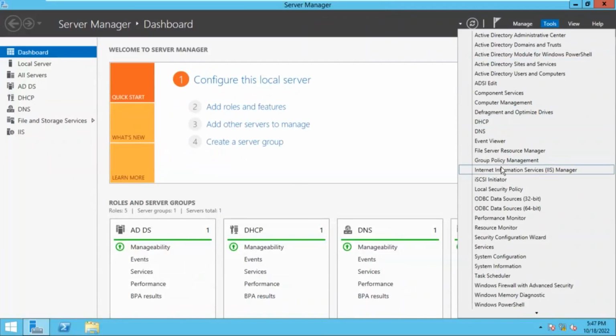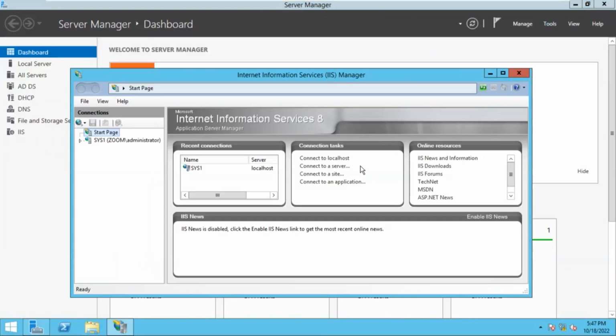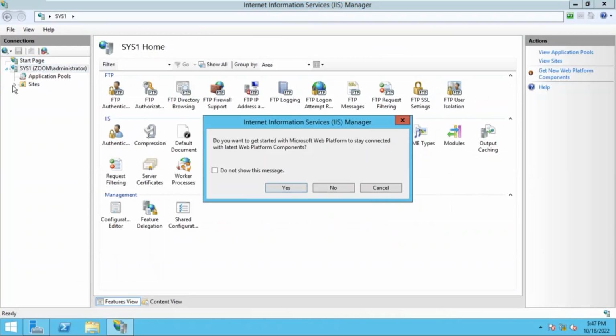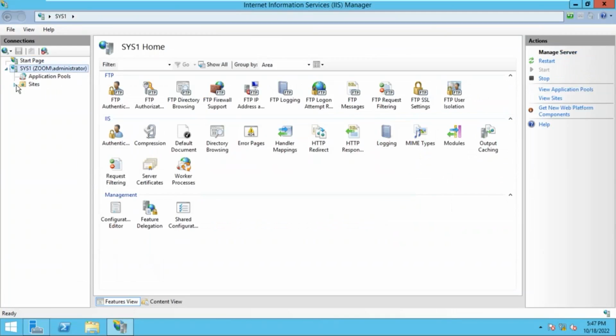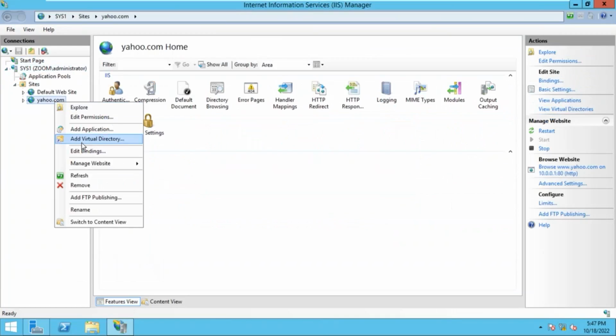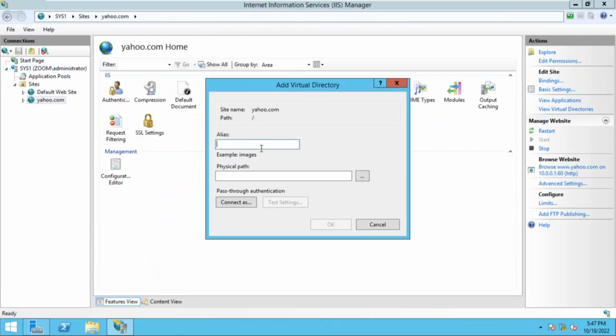Go to the IIS manager. Our website is already hosted with the name yahoo.com. So we want to create a sublink for yahoo.com. Select it, right click, fourth option, add virtual directory. Alias name: mail. So the sublink is mail.